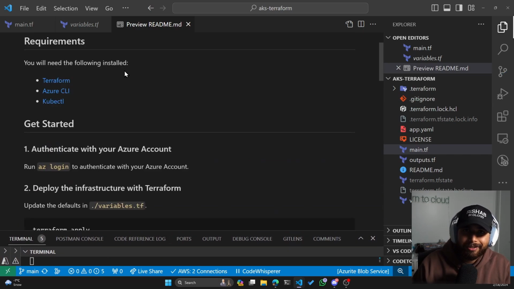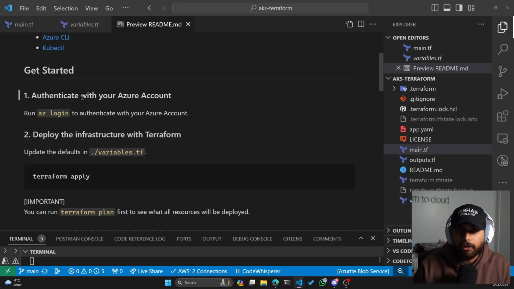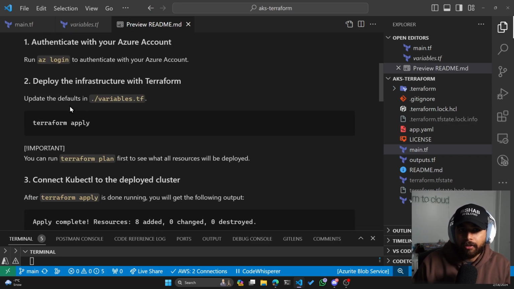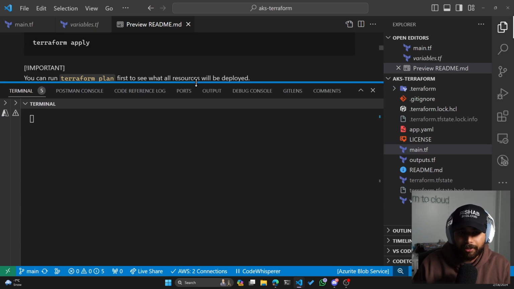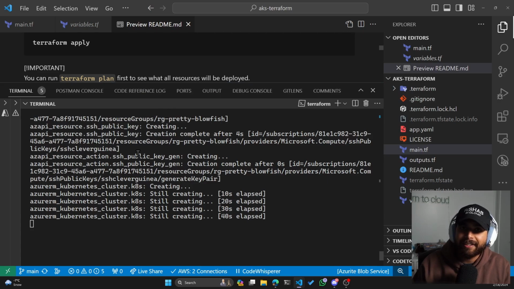So the requirements, if you want to follow along, is you need to have Terraform installed, you need to have Azure CLI, and kubectl. For getting started, you'll do az login to authenticate your CLI with your own Azure account. In my case, I've already done that. And then you can update the defaults in the variables.tf, or also you can specify with a flag when you run Terraform apply. Then you connect kubectl to the deployed cluster. And that will be our next step once our apply is completed.